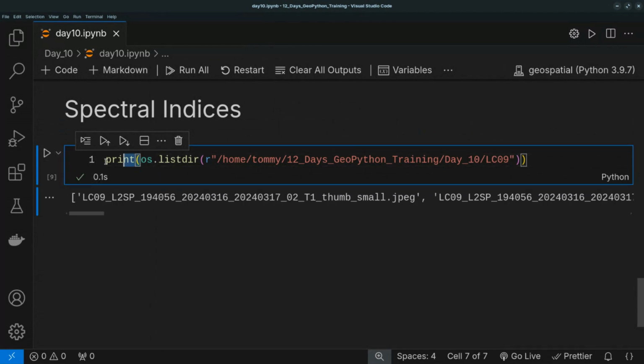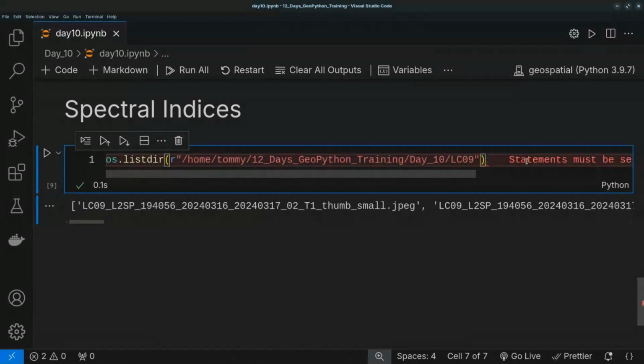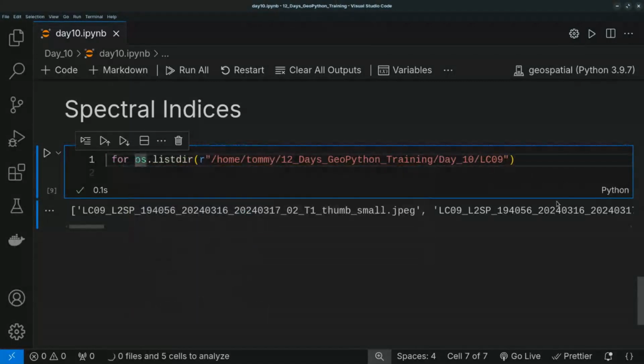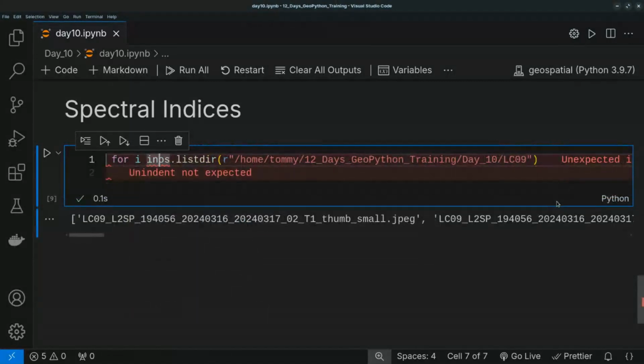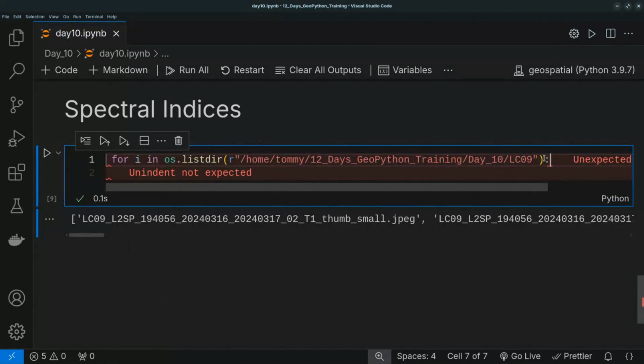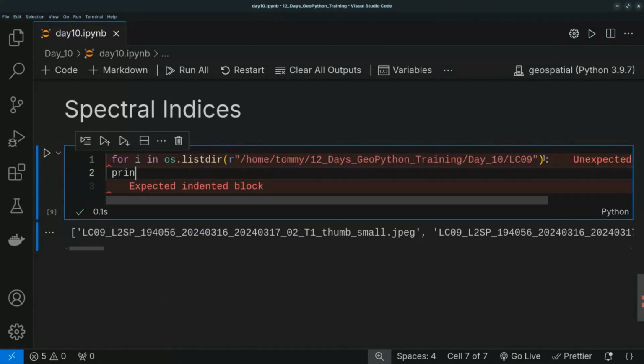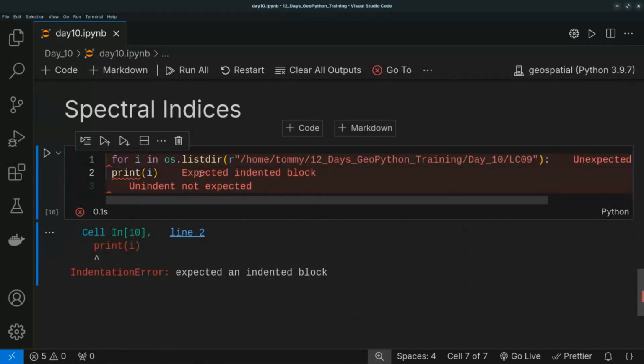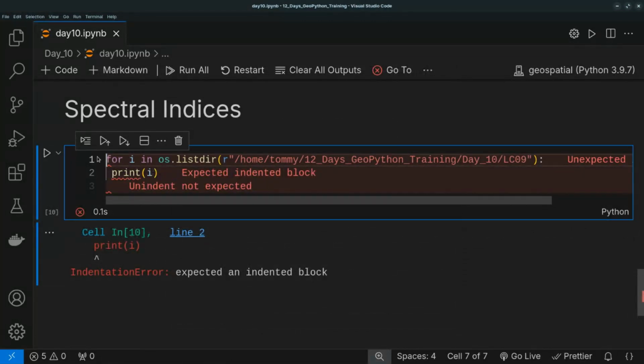Okay. I wanted to print it in lines, vertically, not horizontally like this. So for i in this, then I can say print i. Have an indent block error.